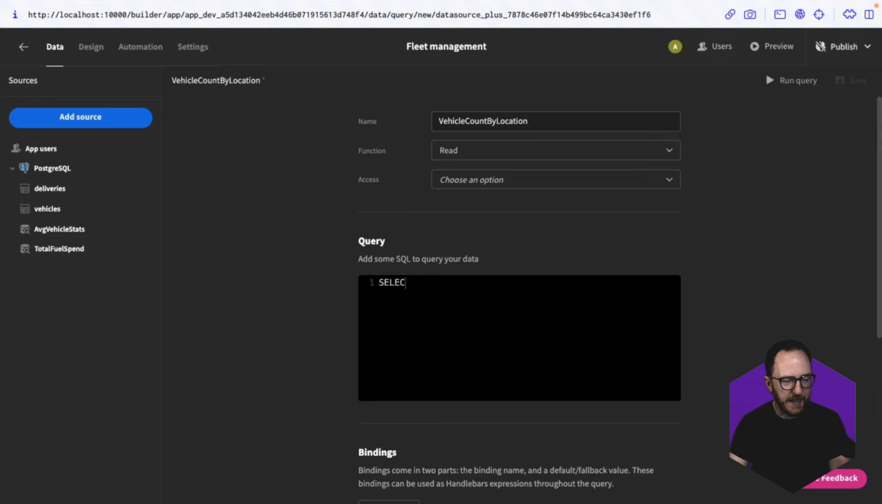We'll select d.destination. We're going to do a join here, so that's why we're using d, current location, and count star as vehicle count, just how many is in the row. We're going to do that from our deliveries table, which we'll call d. I want an inner join, because we need to see where they are.